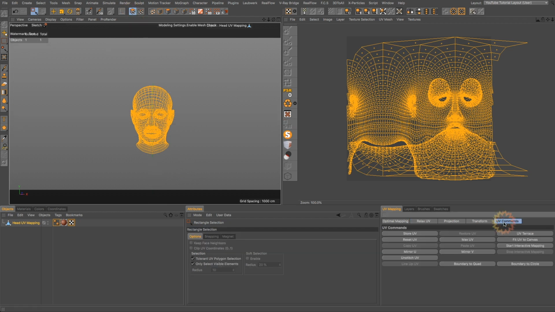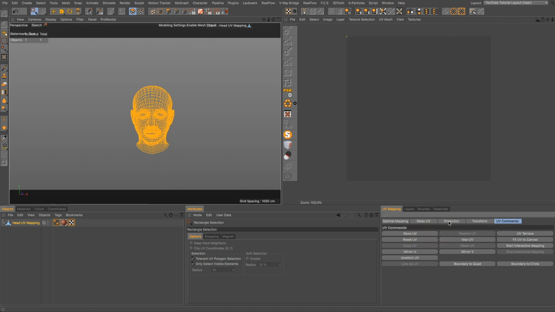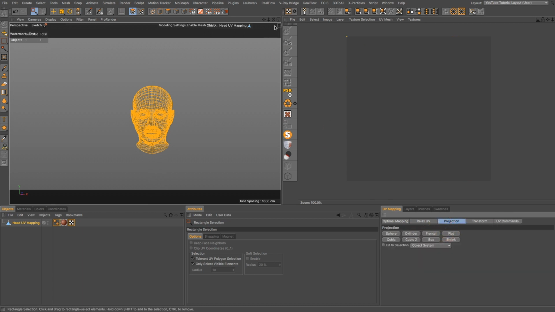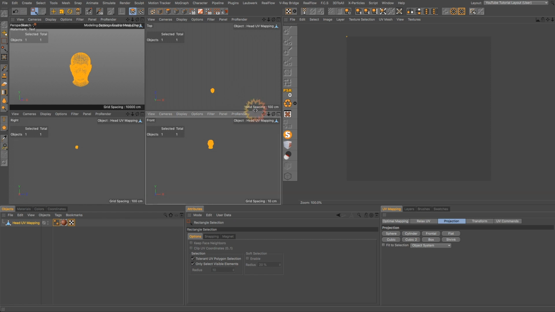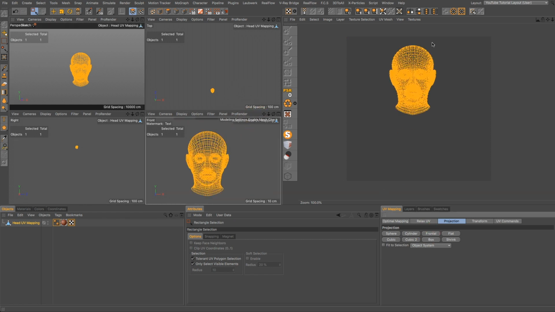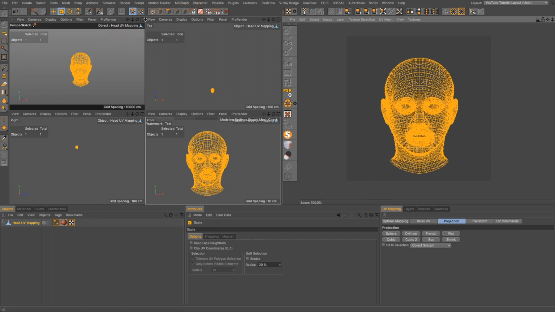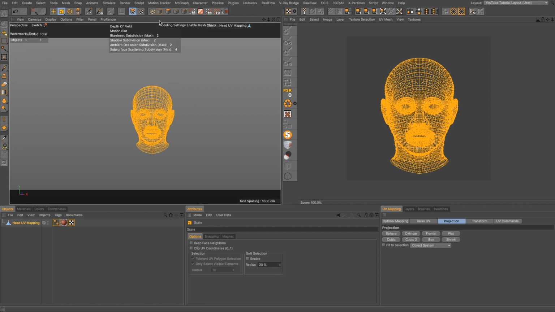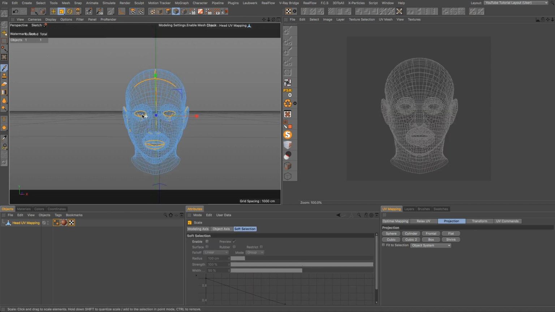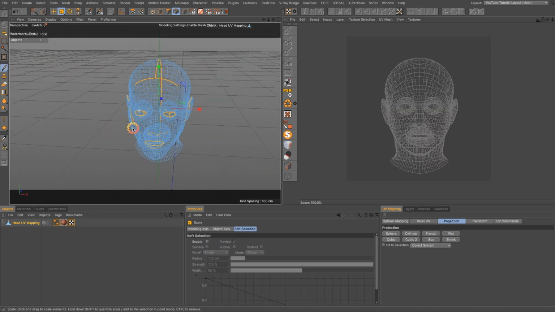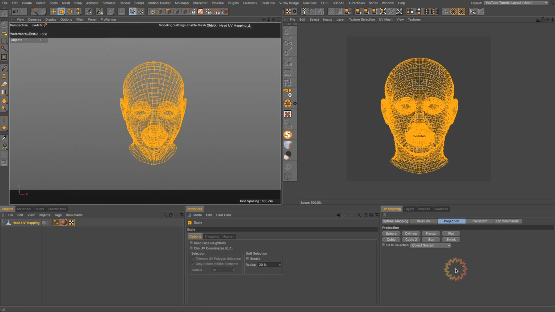Go over here into our UV commands and reset, and then go back to projection. Let's go to frontal projection. Bring this up a little bit and hit frontal. Remember I said we move over here, we can scale this up a little bit. Let's go back to our front view. As you can see, we've already got everything cut out the way we want, even though we haven't messed with that. So let's go ahead and relax UV. Check this off and relax.